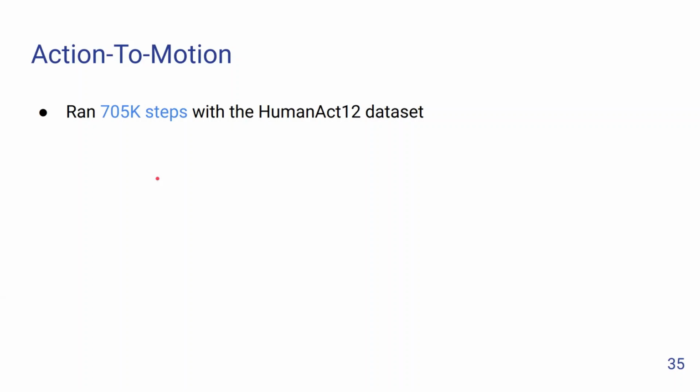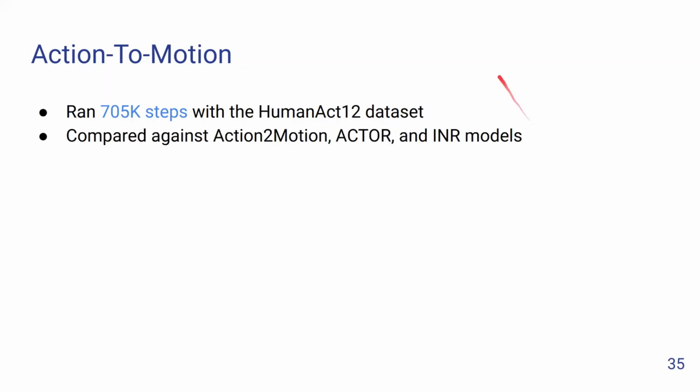For both data sets, they ran 20 evaluations with 1,000 samples that yielded a 95% confidence, along with a batch size of 64 and a latent dimension of 512. And so for this first data set, they ran 705,000 steps with the Human Act 12 data set. And they compared it against the action to motion actor and INR models here.